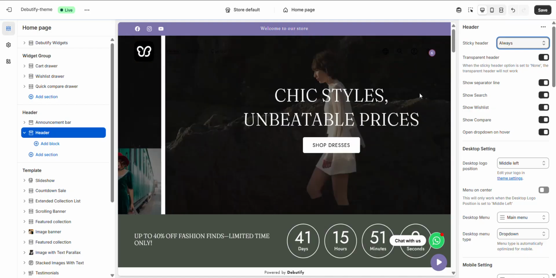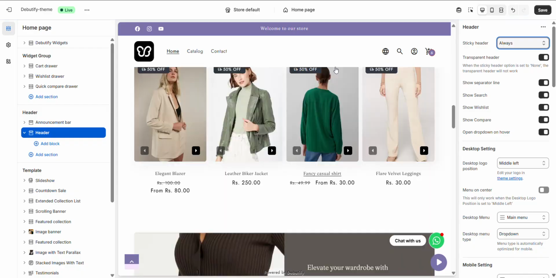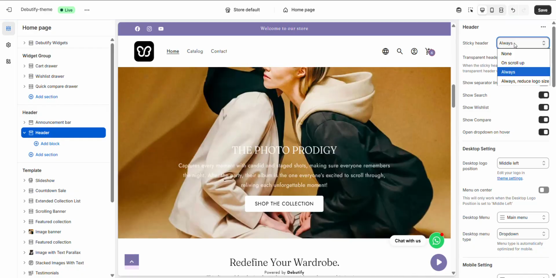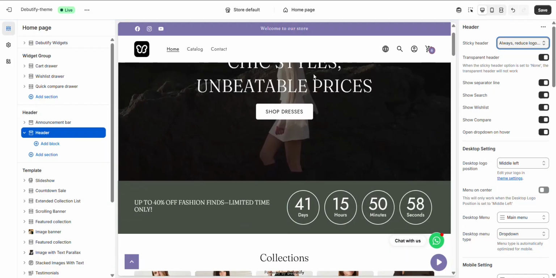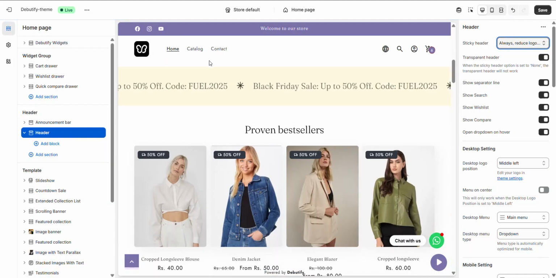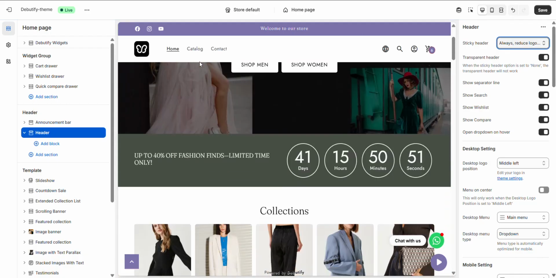Always, the header remains fixed at the top, ensuring constant access to your menu and cart. Always reduce logo size. The header stays visible but minimizes the logo for a cleaner look and better use of mobile screen space. And that's it!